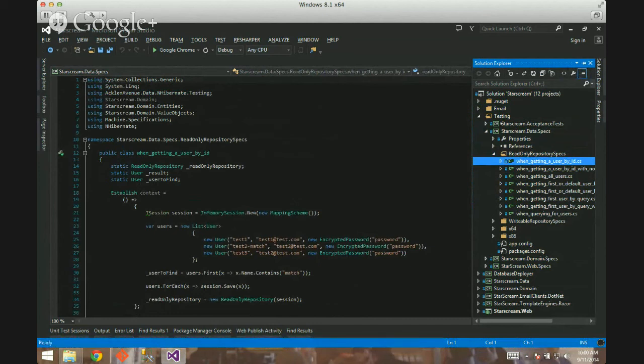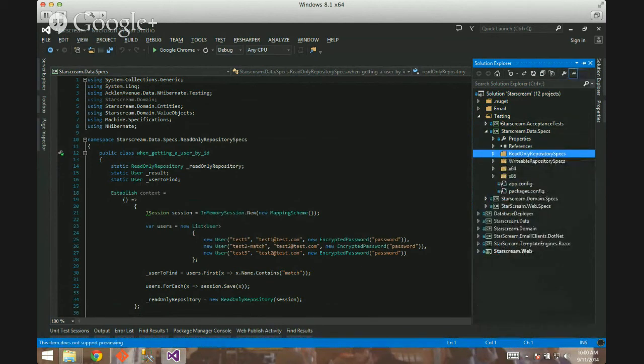That's about as close as they'll get to an integration spec, because actually when the spec is finished running, the in-memory database goes away. So these try to exercise the repositories that we have. There's a read-only repository and a writable repository. I also imagine over time that's going to change as we get more familiar with CQRS.